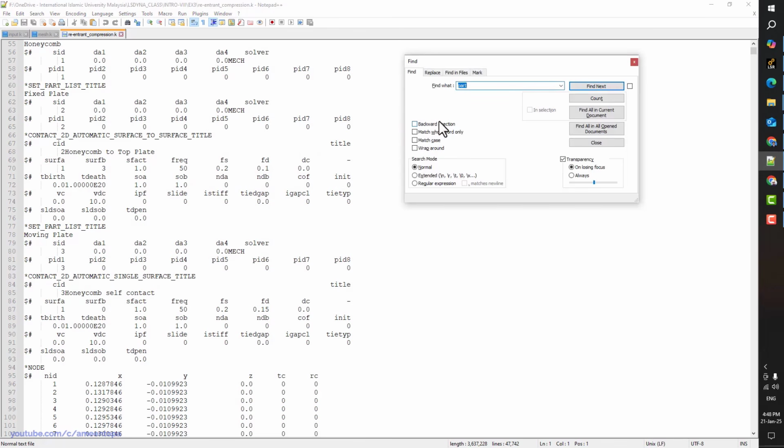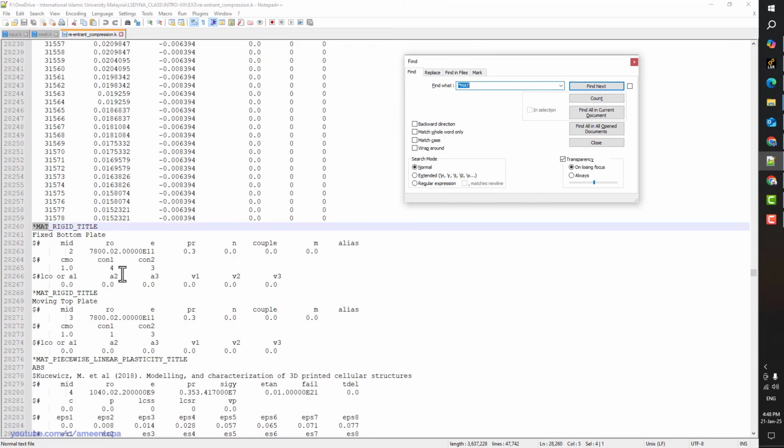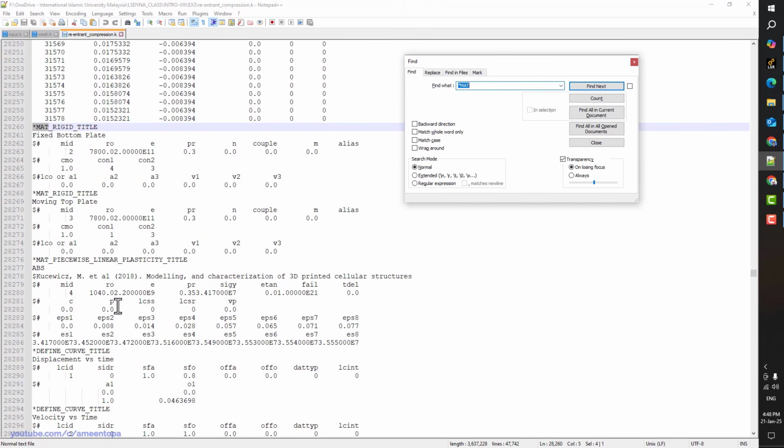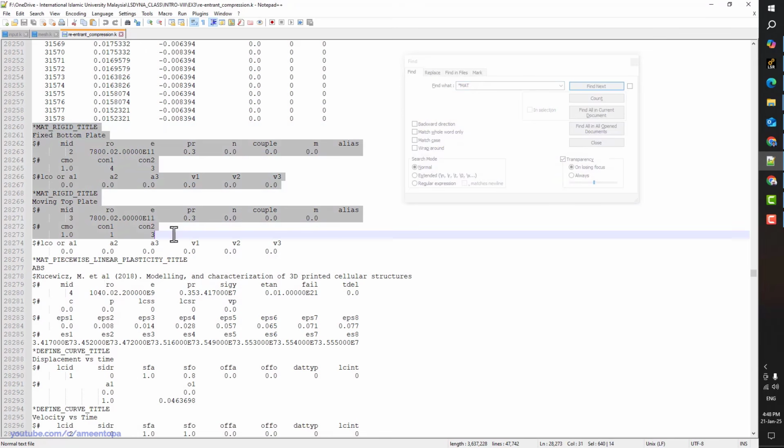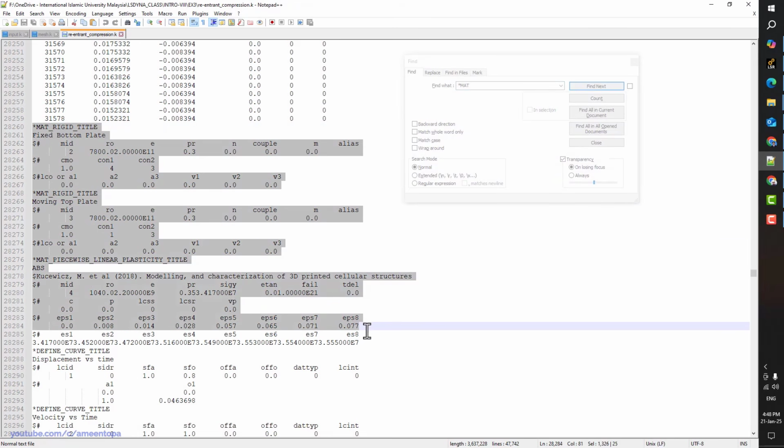In the search, I will type *mat. Okay, we have the material that we want. The two rigid materials for the top and the bottom plate, and also material piecewise linear plasticity for our auxetic structure or our specimen.